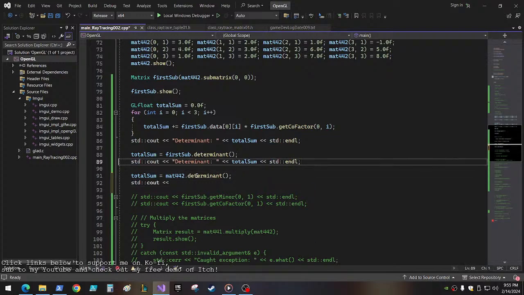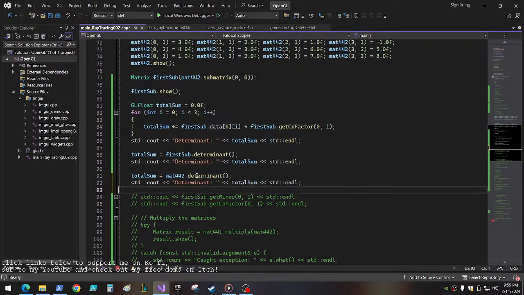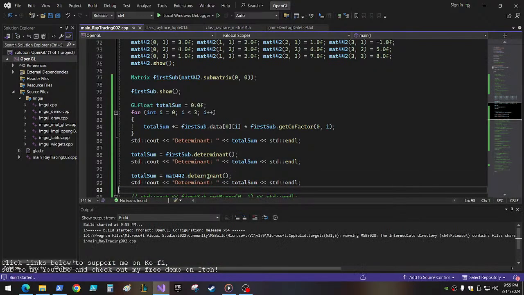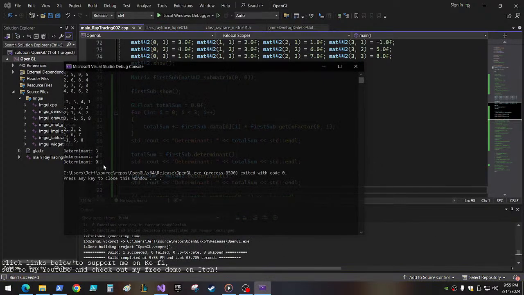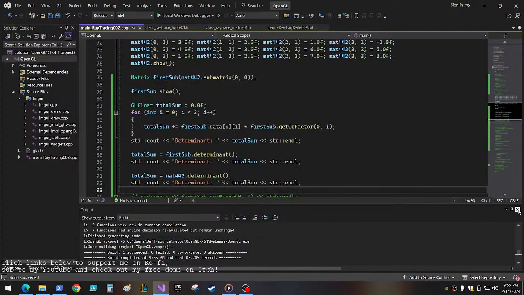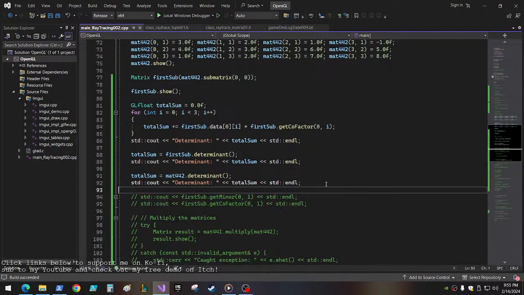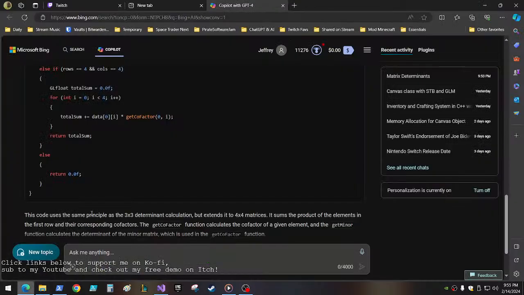Oh, and I can just copy that from here. I'm being lazy. Okay, whatever then. However my brain works. Determinant 0. Oh, that doesn't seem like a good answer. Is it?